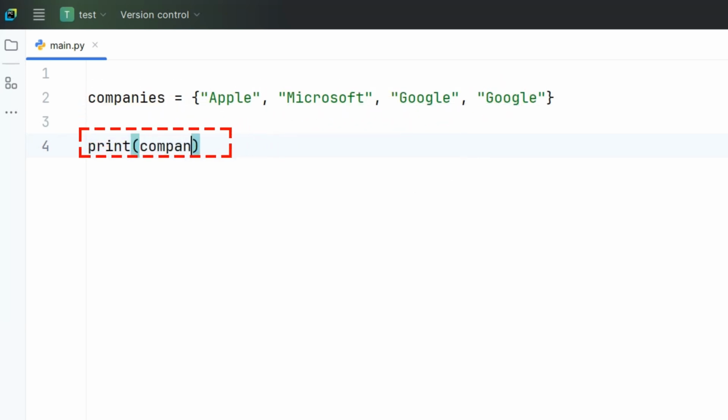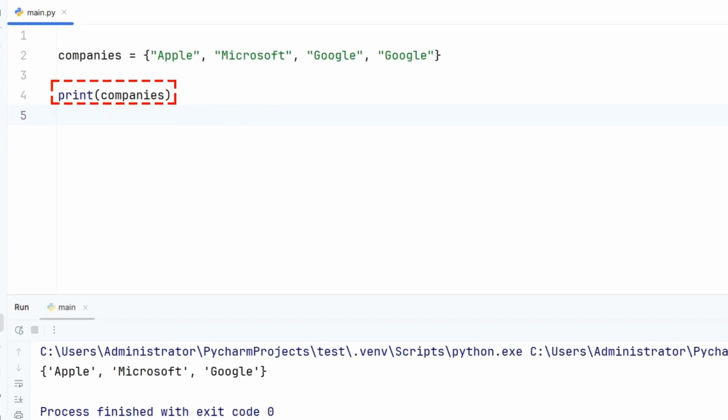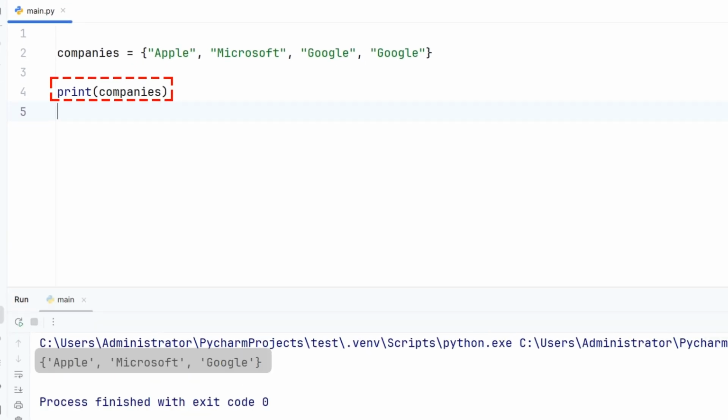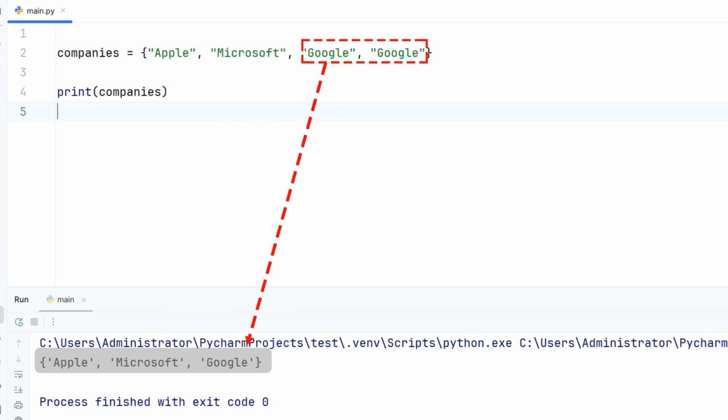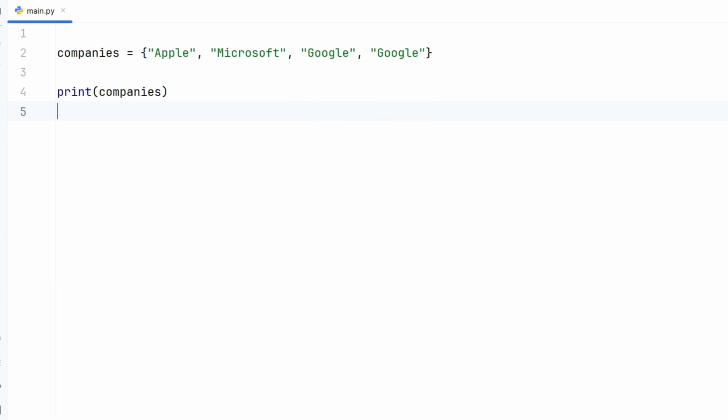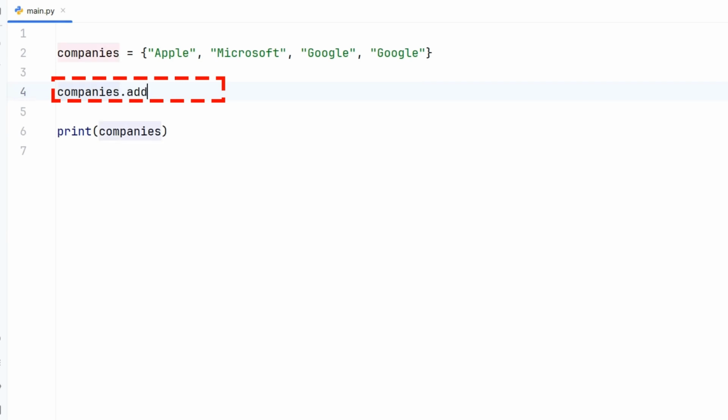All right, let's print this set and run it. Here you can see that the set displays only three unique elements: Apple, Microsoft, and Google, even though Google was written twice. Let's move on and add a new company to our set. For this, we use the add function and pass Amazon inside the parentheses. This tells Python to insert Amazon into the set.